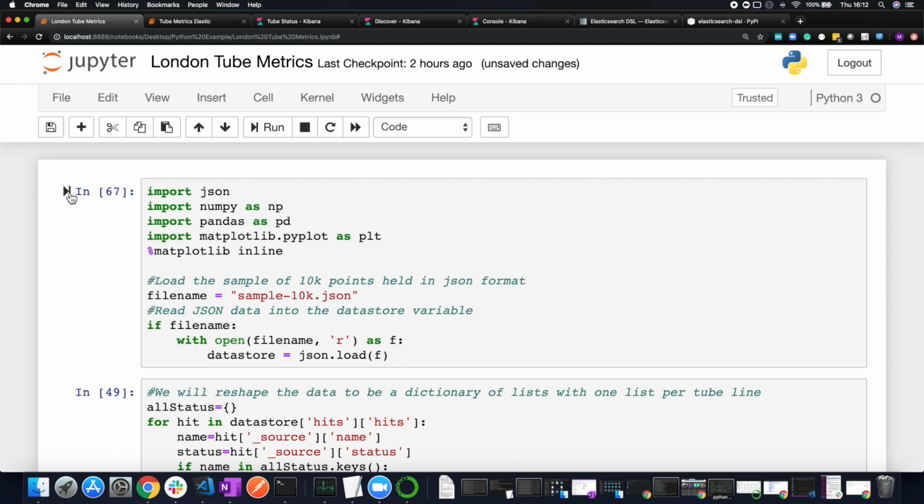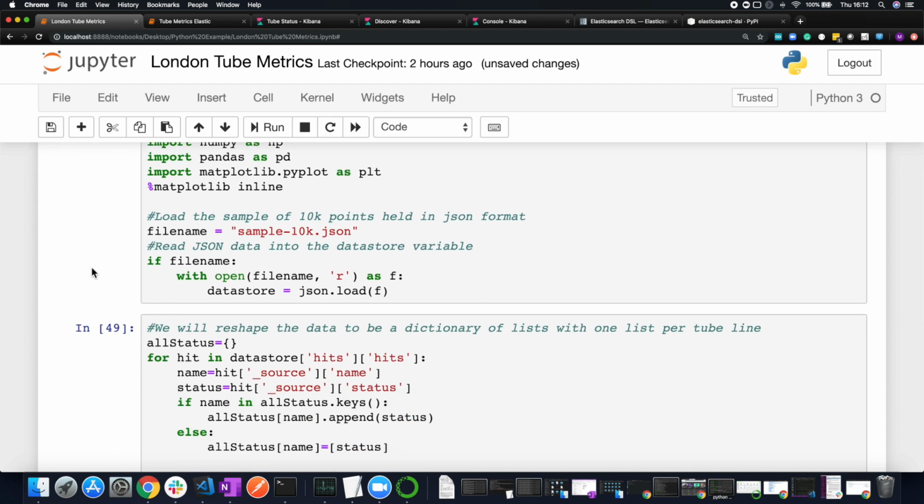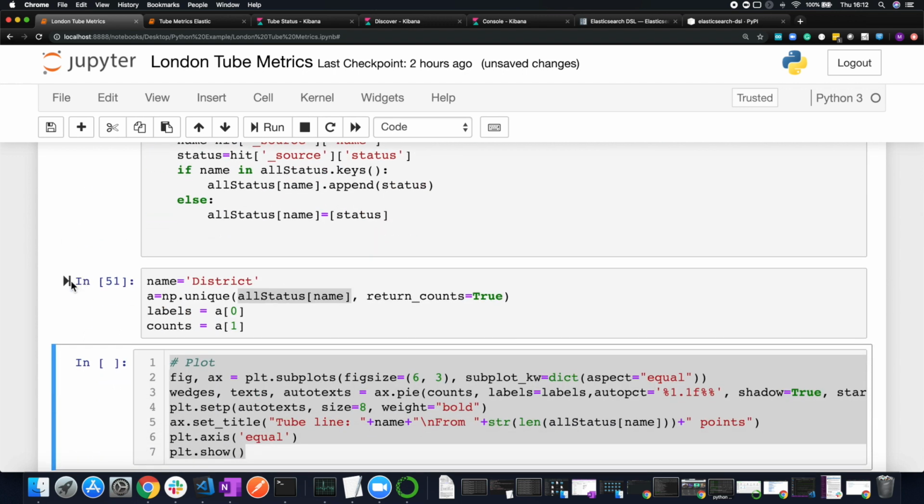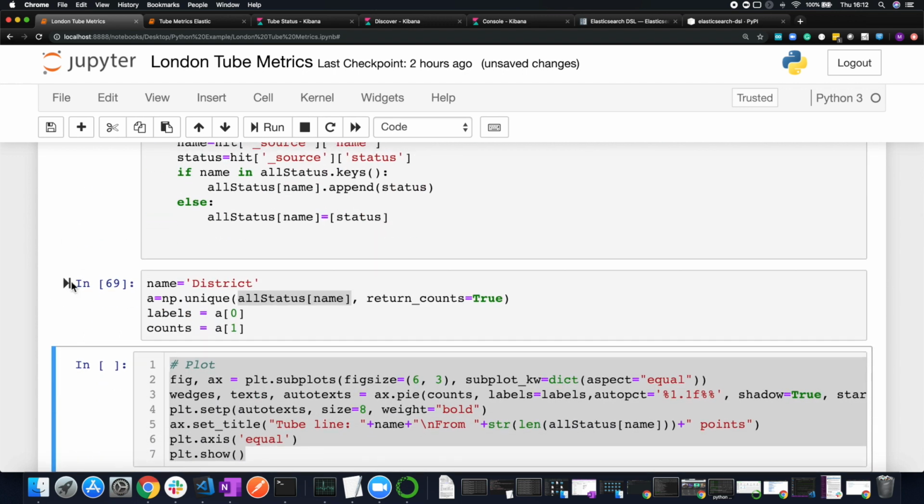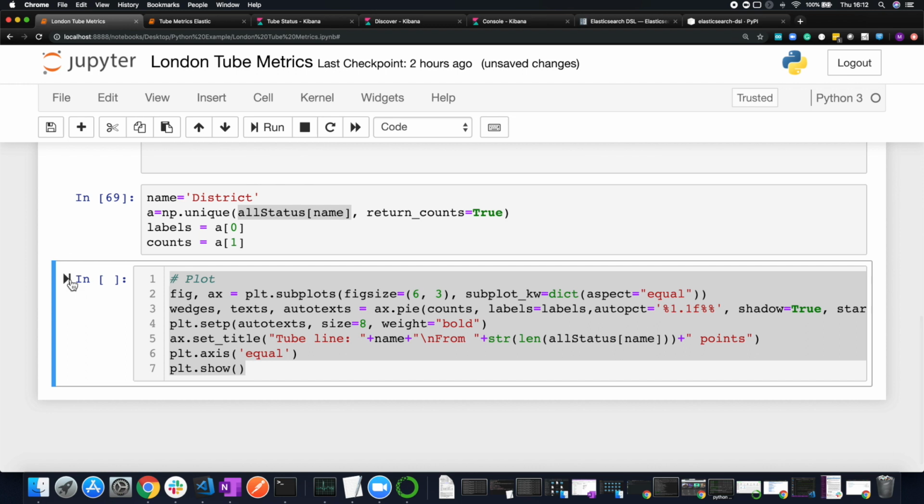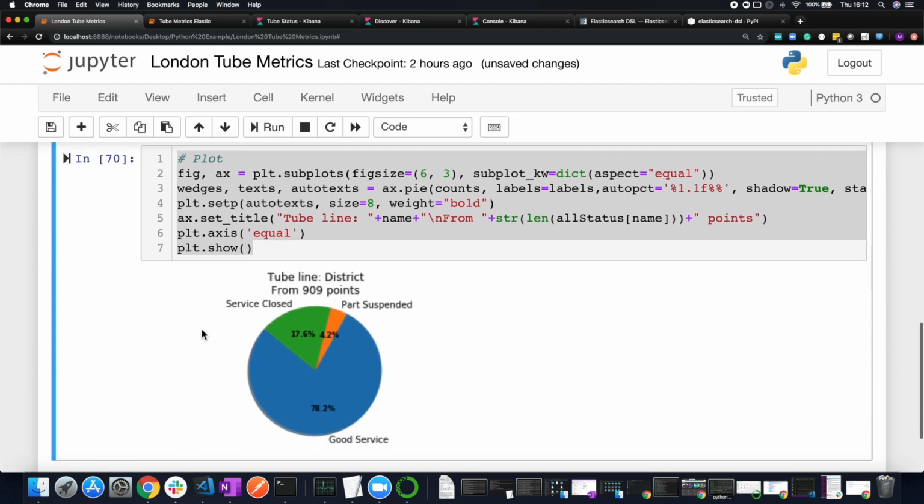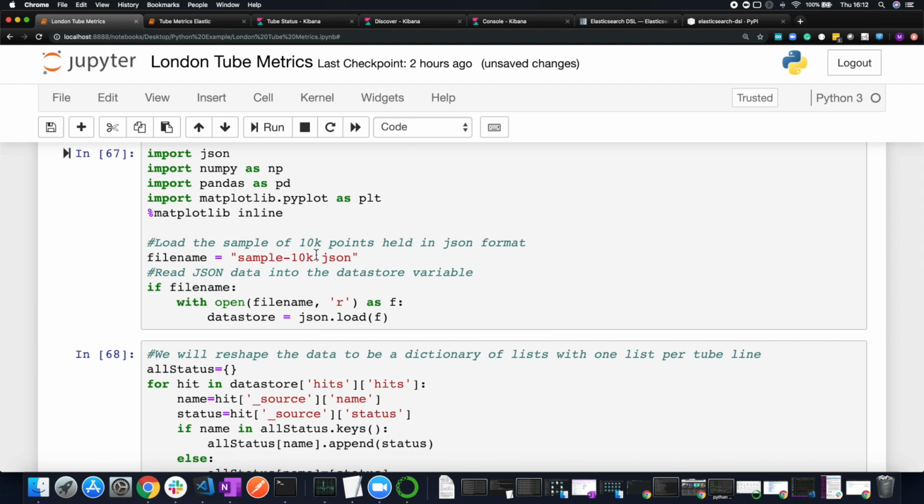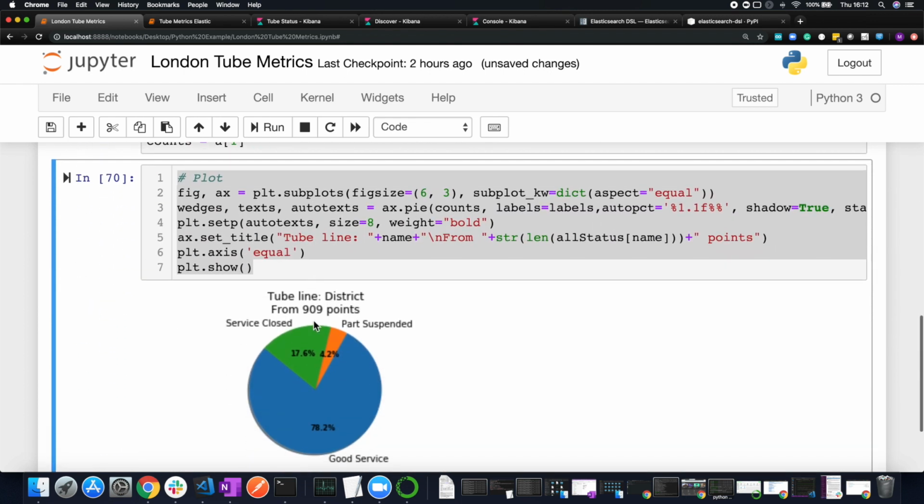So let me do the imports. And then I'm going to actually process the data, and then I'm going to create the counts, and then I'm going to create a pie chart. So you can see from our 10,000 points on disk, we actually get 909 points to do with the district line, and we can give a fairly simple pie chart.